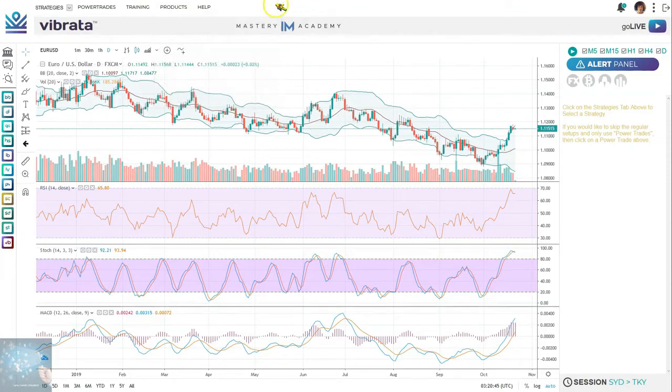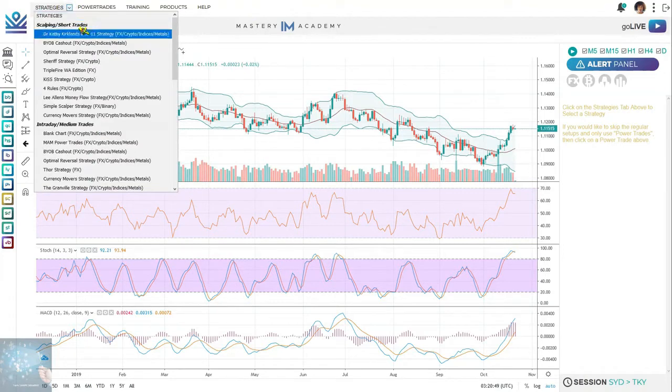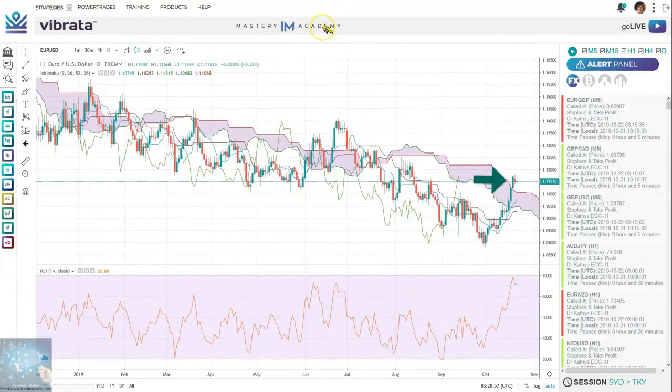So let's first start with the basics of picking a strategy. We're going to come back over here, click on strategies, and I'm going to click on the ECC11. Now the first thing you'll notice is over on the right hand side is where the alerts are showing up. So you'll want to keep your eye over there for things to pop up. You'll also notice at the bottom, you'll see which session that you're in.